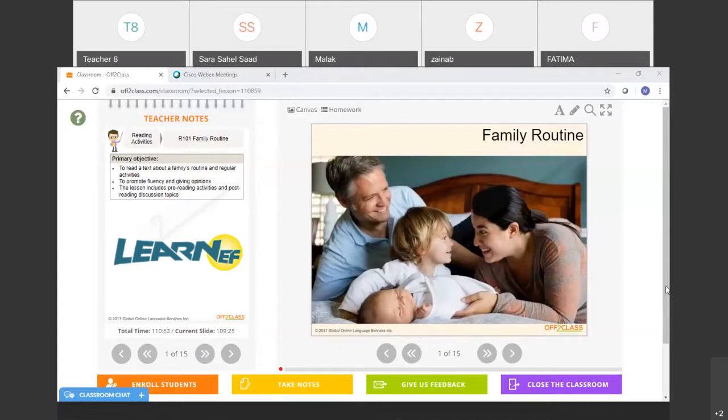Use the past tense, past simple. I don't want present simple or present continuous. We did learn present simple, present continuous, and past simple. So today we will use past simple.